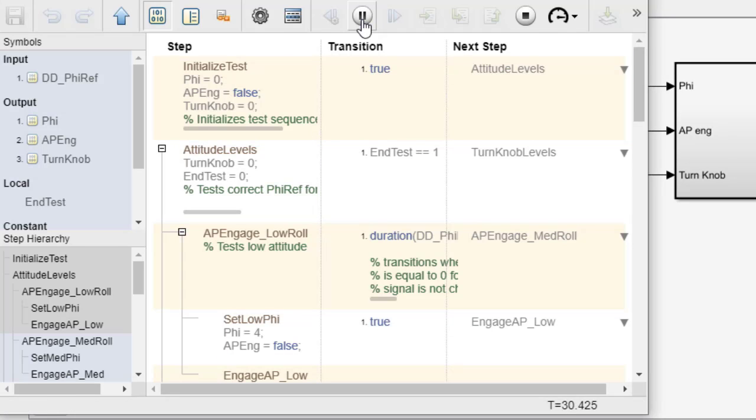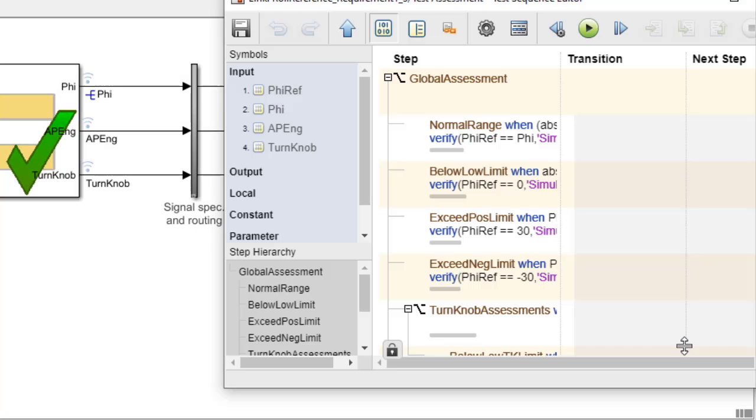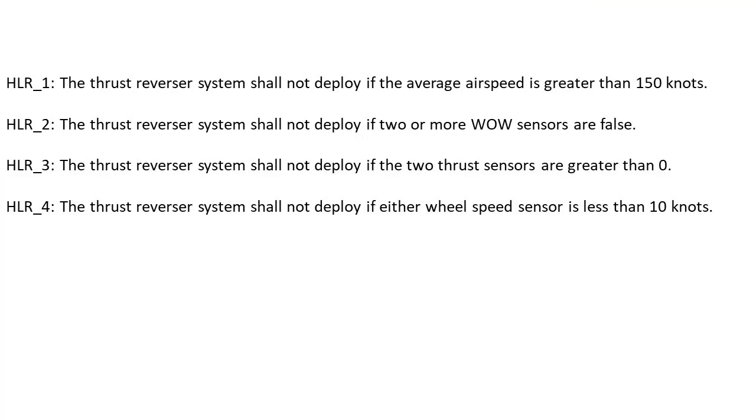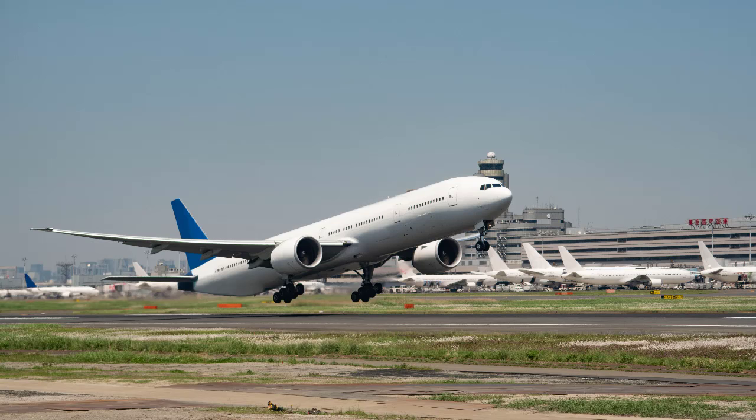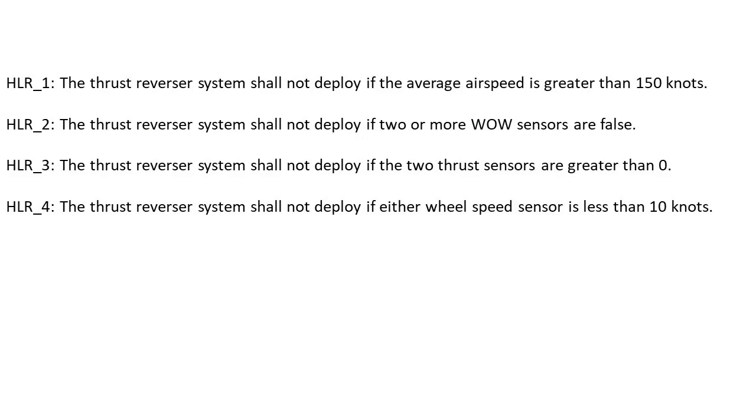Some requirements are difficult to verify completely through simulation-based tests. Let's use 4 requirements for a simplified airplane thrust reverser system to demonstrate. Thrust reversers are used to slow the airplane down on the runway after landing. We need to make sure that the thrust reversers are not deployed during certain unsafe conditions. Therefore, there are 4 safety requirements which define when to prohibit thrust reverser deployment.